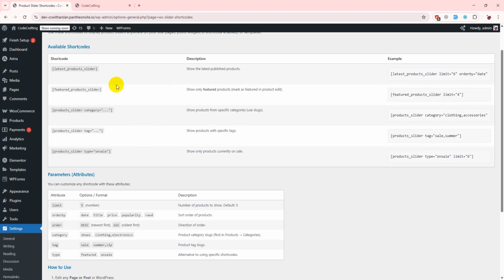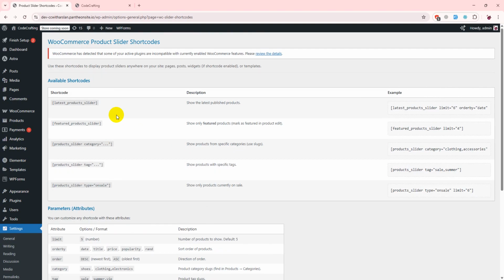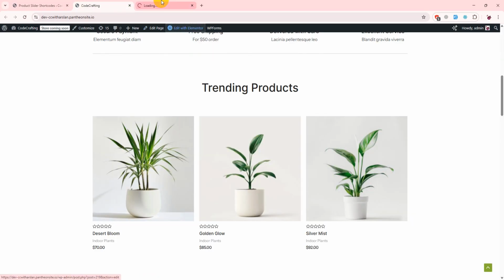So for example, I need the latest products, featured products, specific category products, specific tag products, or only sale products. So we need to copy that slider. Here is the example as well. For example, I just copy this one, Control C, and go back here, and edit with Elementor. Just press Edit with Elementor.